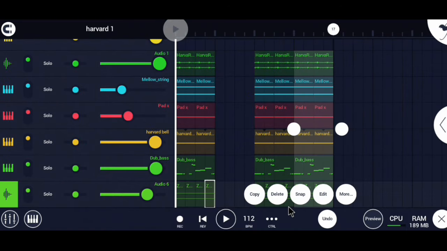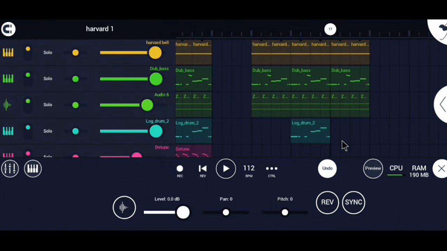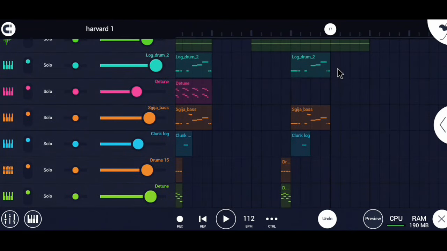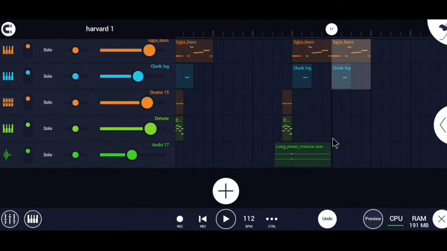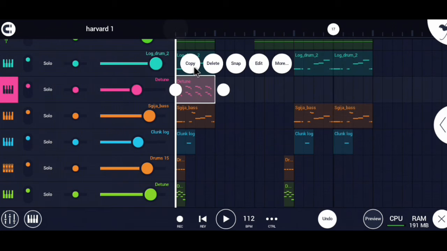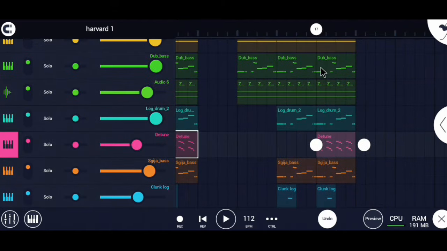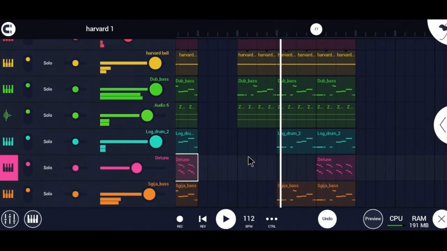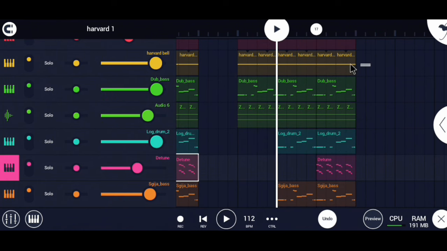So what I'm gonna do is copy this, paste it over here, just like that. Copy that, paste it over there, just like that. And what I'm gonna do now is add in some of this over here, and then this is how it's gonna sound like. Let's actually remove the Harvard bass over here.